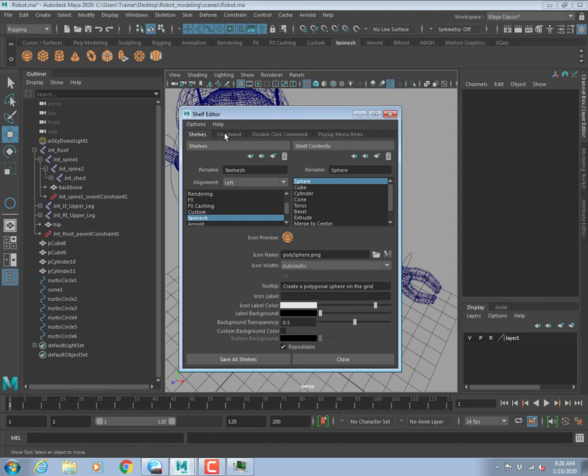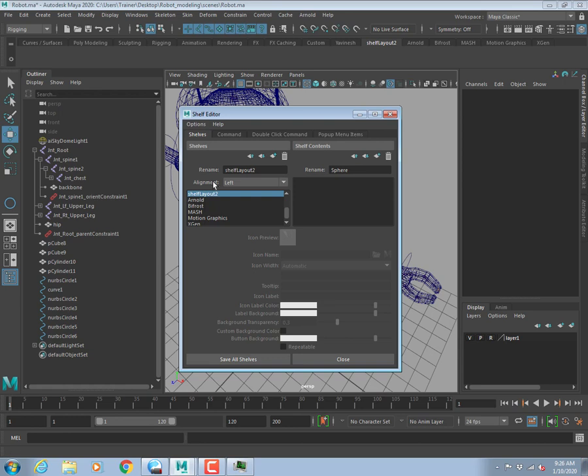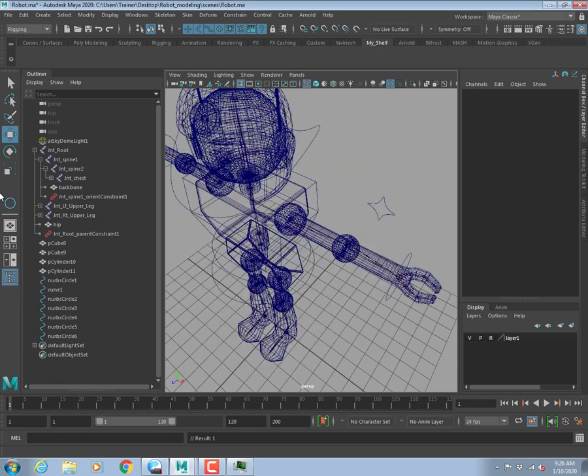Can you see the shelf content? I'm going to add a new shelf, with the plus button there, new shelf, and then I rename this. Okay, my shelf, let's say, and then I click save all shelves. So now I have my custom shelf.